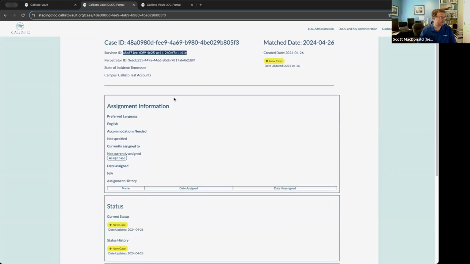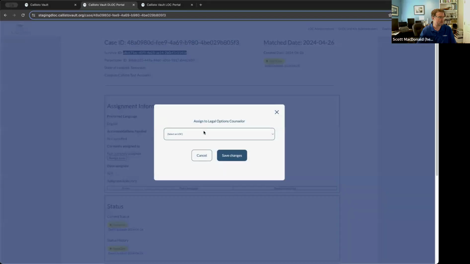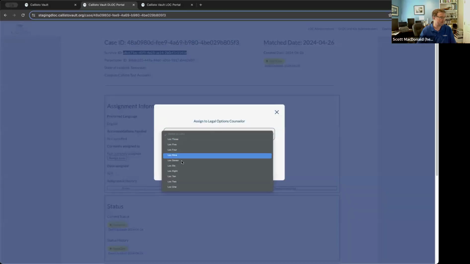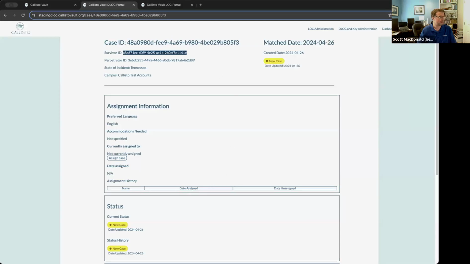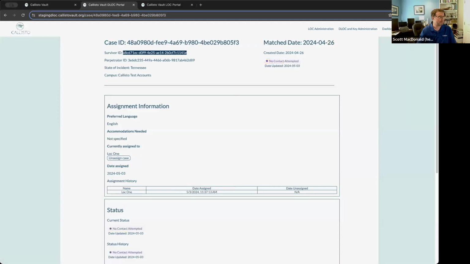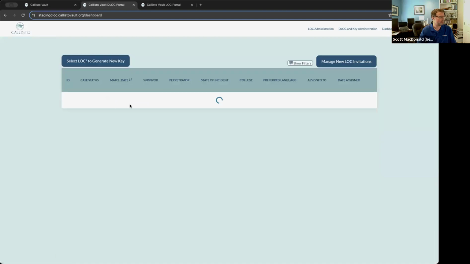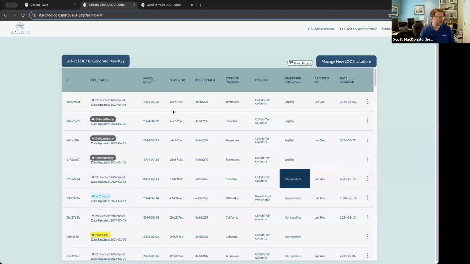And then the other information here is necessary in order to be able to assign the case to a legal options counselor, which is what this is for right here. And I'll just go ahead and assign this case. And if I go back to my dashboard, this is no longer listed as a new case. It's now listed as no contact attempted. Now that's been assigned to a legal options counselor.